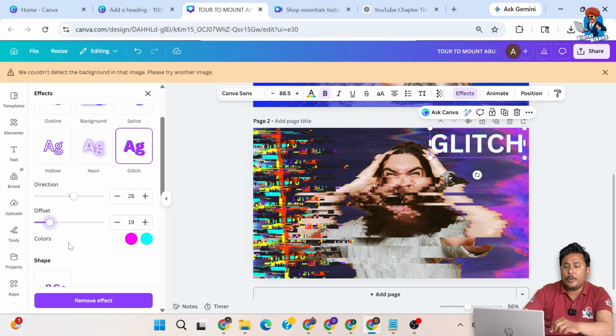So this is how you can simply create a glitch effect, right? And on the basis of directions, you can simply change the direction, and you can also increase or decrease the offset. So I hope you liked this video.